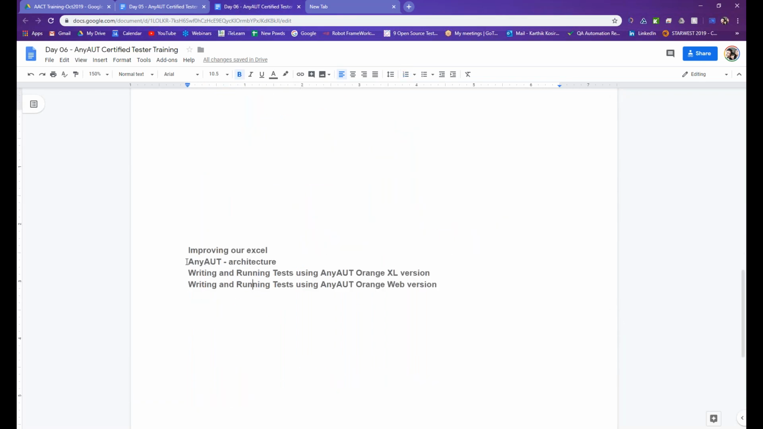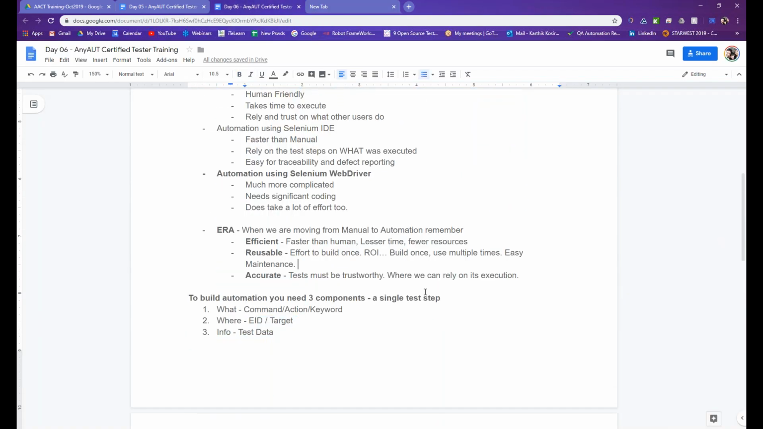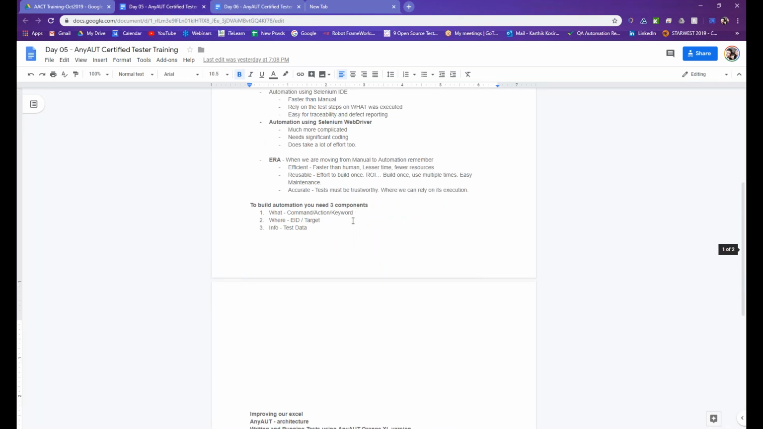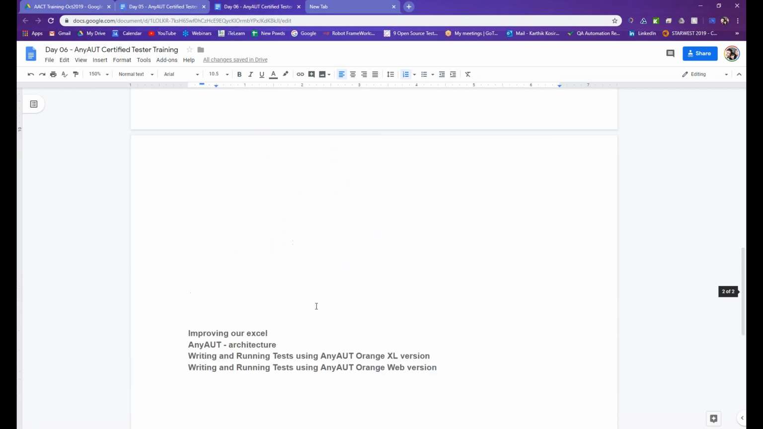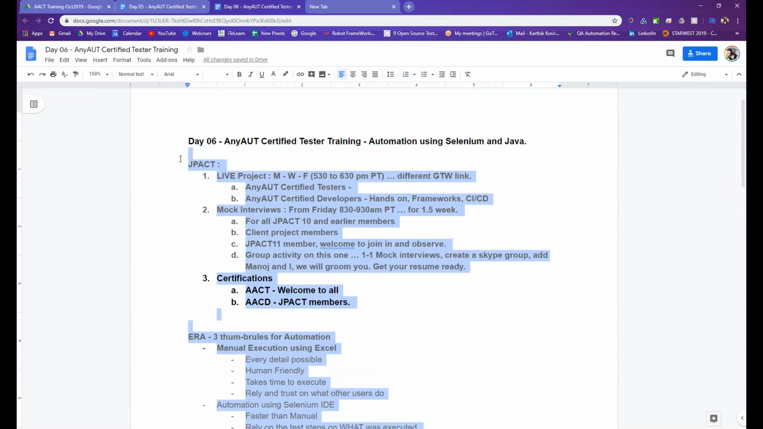And team, so we were looking at AnyAUT as a web application, and in today's session, I made some changes here. Yeah, I did, but that's okay, because this is an important one. Oopsie. Okay, so here we are. All right.